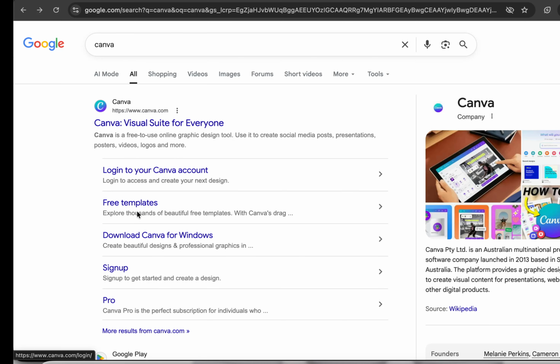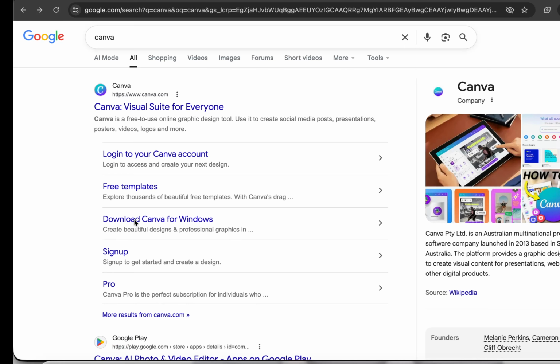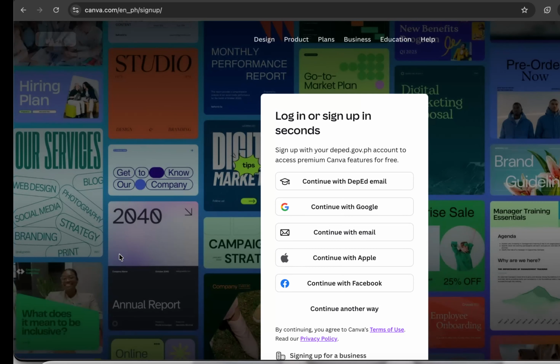In the address bar or search bar at the top, type the word Canva. Make sure you spell it C-A-N-V-A. Then press enter or tap the search button. You should now see a list of search results. Look for the official Canva website, which will usually appear right at the top. It should clearly mention Canva and design in the description. Go ahead and click on that link to open the Canva homepage.